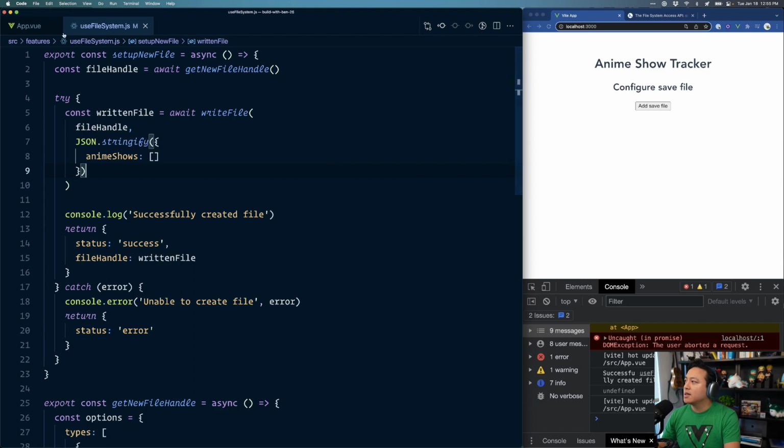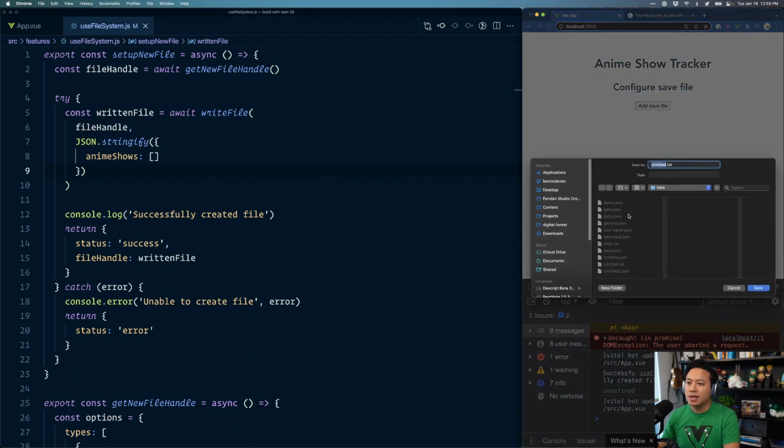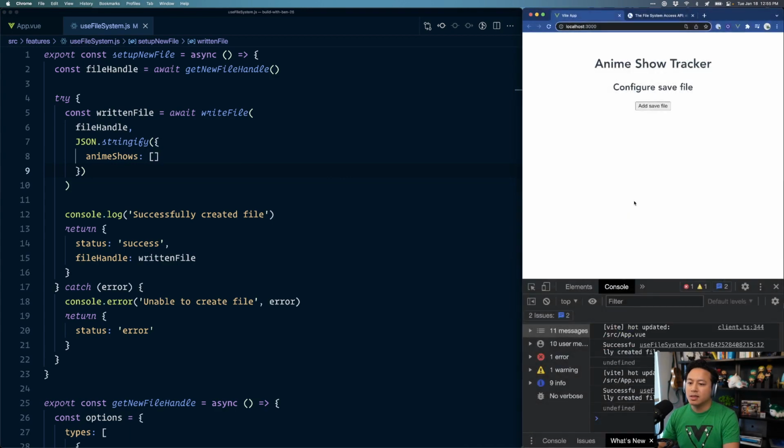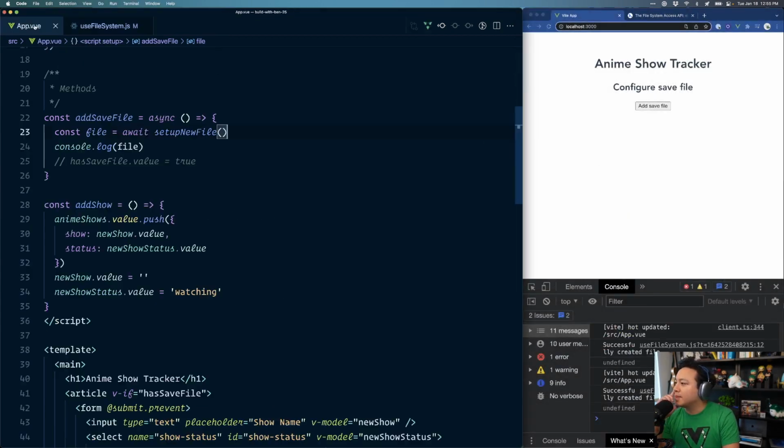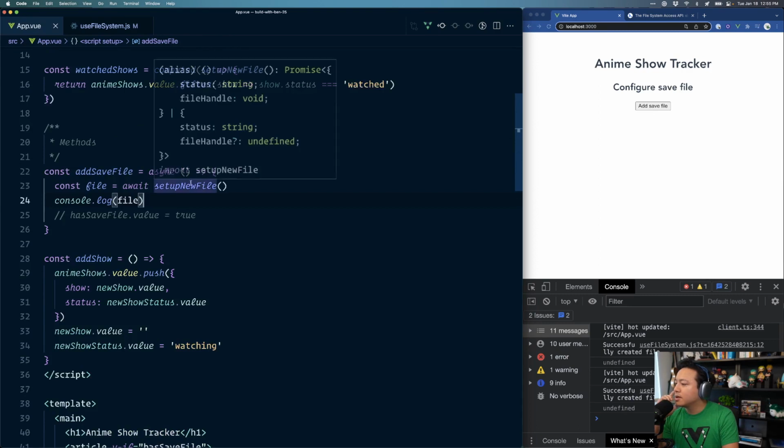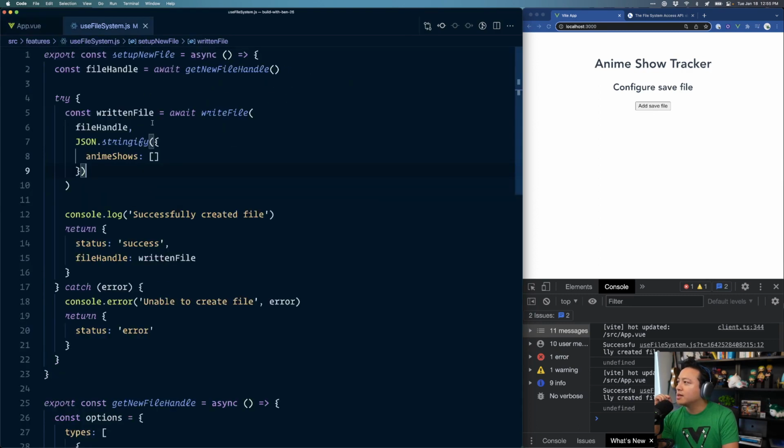Wait. I expected an object to print. Why did it not print anything? Test.json. Nope, nothing. Await, setup new file. Setup new files here. We try this. If it's successful, successfully create file, then return this object. No, did I do something wrong? Status success, file handle written file. Yes, this should totally work.